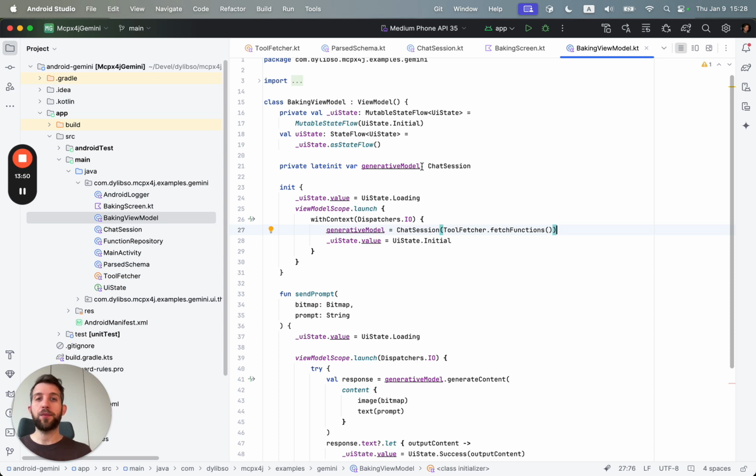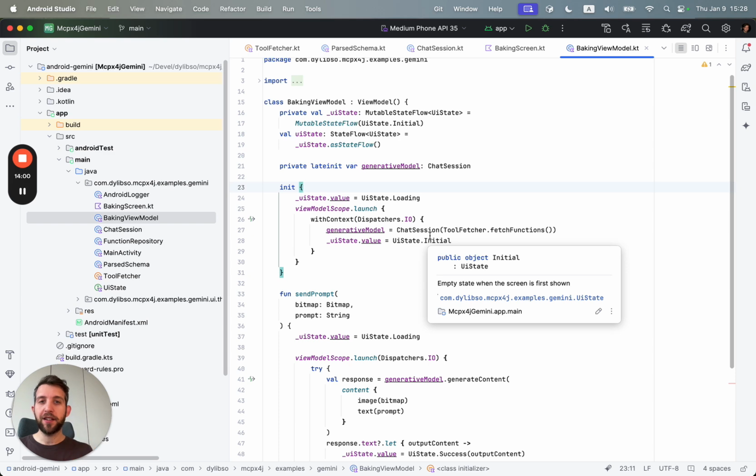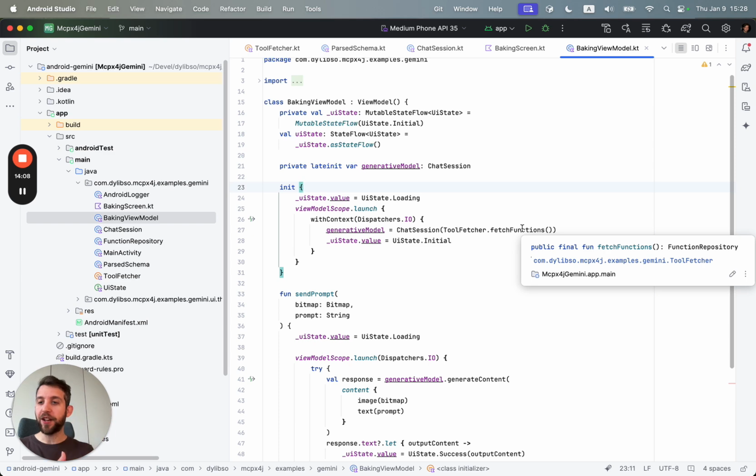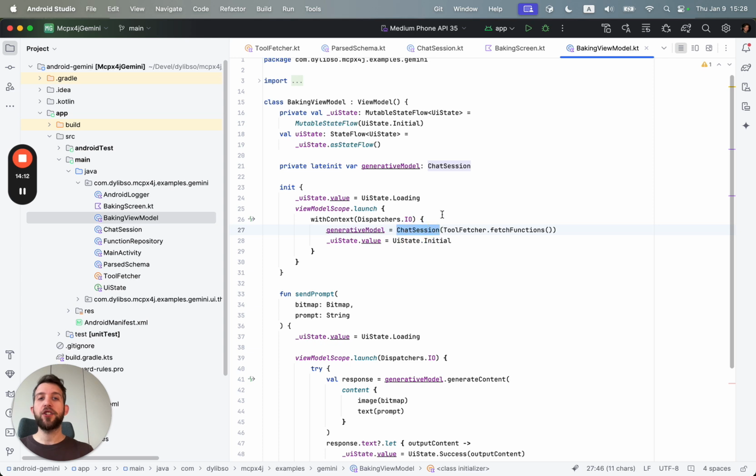So we create a variable that's a lateinit variable. We're going to create an init block here with the initial state of loading, so that we get a nice spinner when we start the application to show that something's going on. And while this is running, we're going to do the fetching, create a repo, wire everything together, assign the chat session, and then finally get back to the initial state. You don't need to change anything else in the code for now.